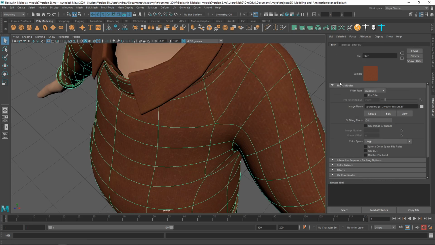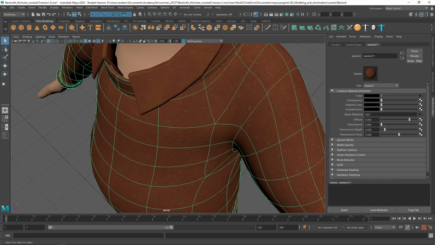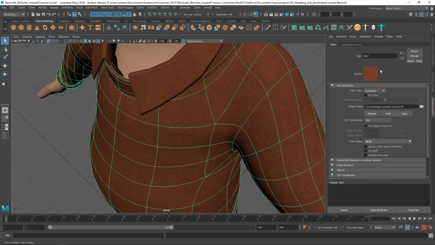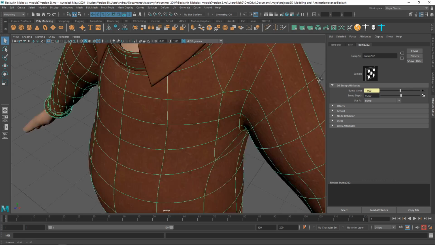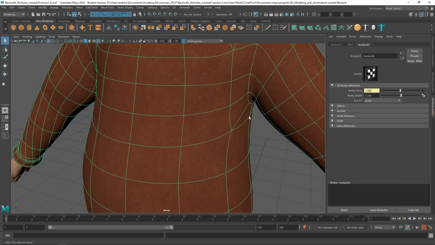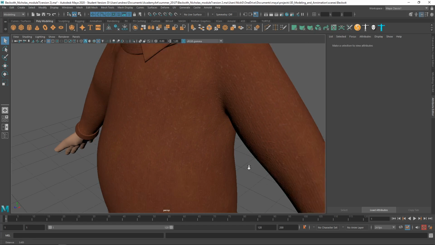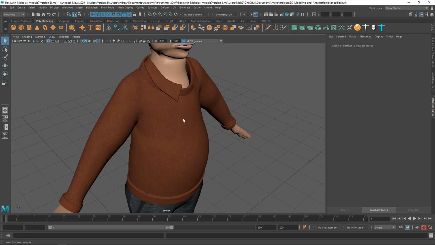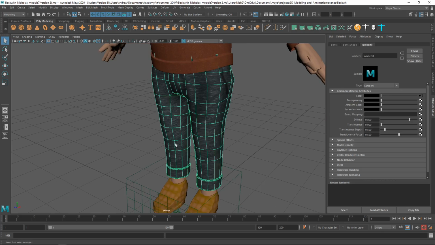Whoops, not color. There's bump, here's bump. There's bump 2D. Maybe 0.2. 0.3, I don't know. That seems alright. Yeah, then these are okay.